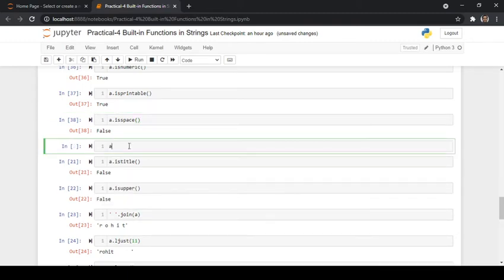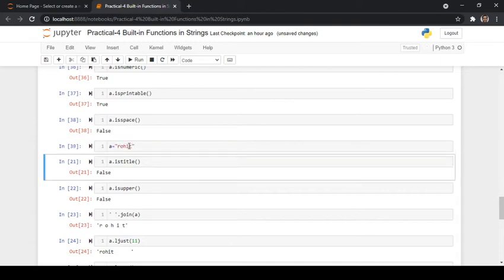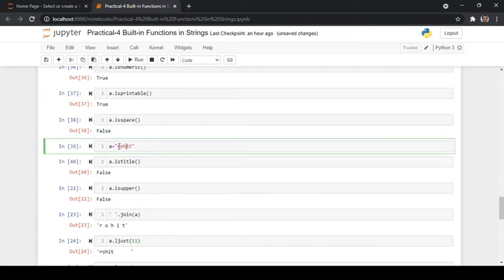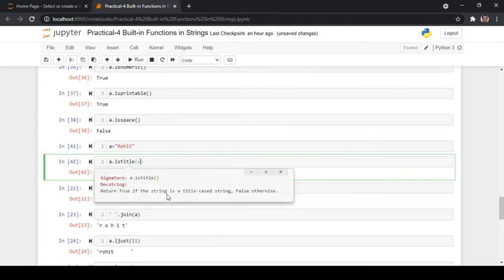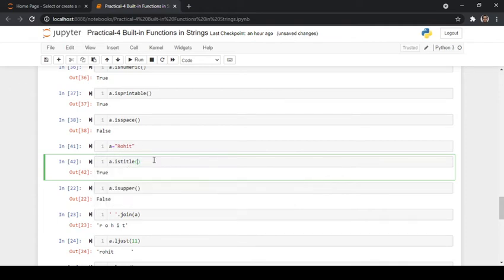If I create a variable a is equal to rohit in small case, and if I check a dot istitle, it is going to return false. But if I replace small r with capital R, and check a dot istitle, now it is going to return true. Why? Because according to the definition, if we hit shift and tab, it returns true if the string is a titled case string, false otherwise. Titled case as in, if the first character of the string is in uppercase, then it is going to return true, else it is going to return false.